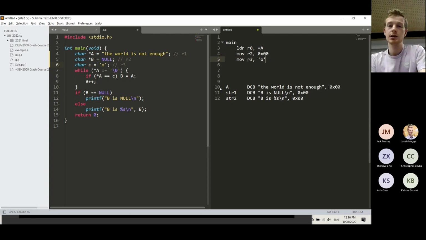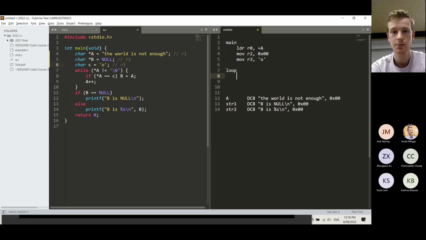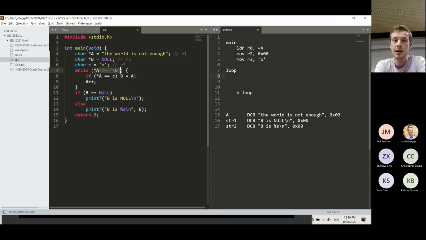Let's do the loop then. We might just say this is the loop, and at the end of it, we're going to do a branch loop sort of thing. So what are we going to do in the loop? We need to check if the value of A does not equal null.